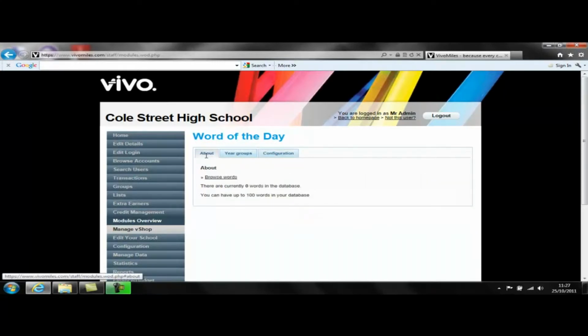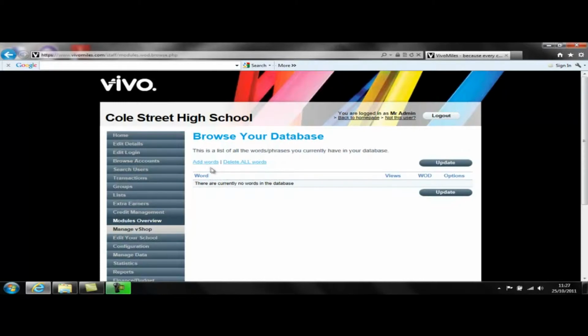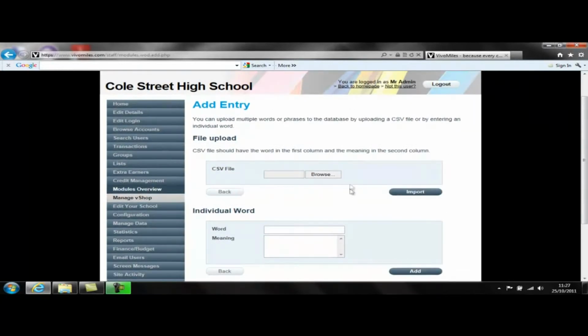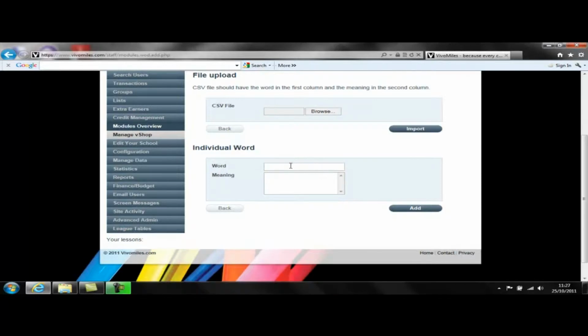And then to the about tab, and this is where you'll populate your database of words and meanings, so clicking on the browse words link there. And up the top here, you'll see add words, so click on add words. So you can add the words via a CSV file, which is simply just a spreadsheet saved as a CSV, separated values file type. So you could have the word in one column and the meaning in the second column, and that can then be uploaded into the system quite easily. So it's a great way to mass populate the database quite quickly using a spreadsheet. Or you can add the words and meanings individually at the bottom of the page. So I'm going to add a simple word and meaning now to show you what it will look like.